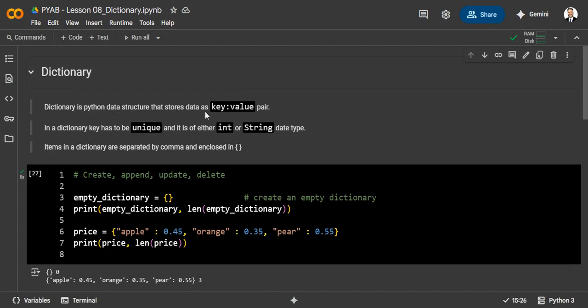It always stores data as a pair. The pair should be in key colon value format. The key needs to be unique. There can't be two keys with the same name. Key has to be unique, and key must be either of integer data type or string data type. Value can be any data type.